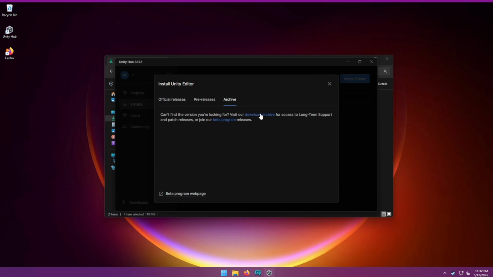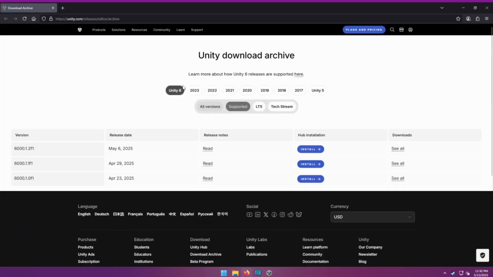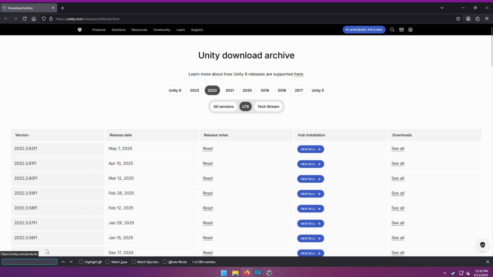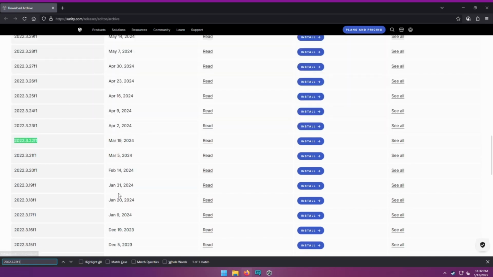You'll click this button right here. It says Download Archive. This will take you to Unity. You'll want to go to version 2022 because that's what VRChat uses at the time of this video. And then you'll go to find this particular version, which is, hang on one second. We want this version right here, 2022.3.22 F1, which would be this version right here.